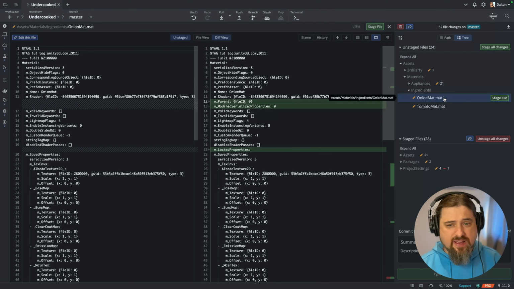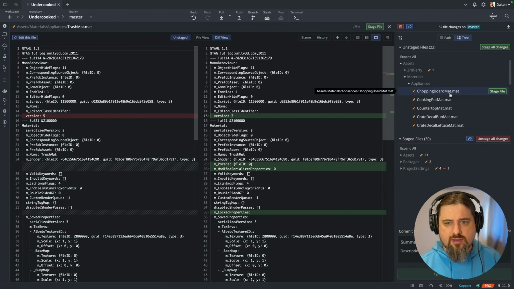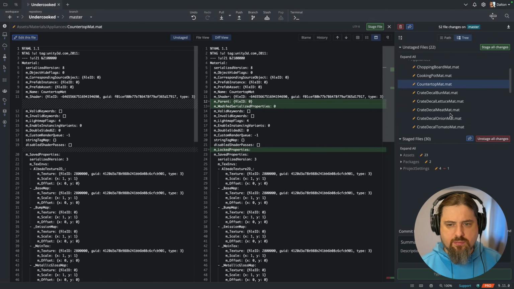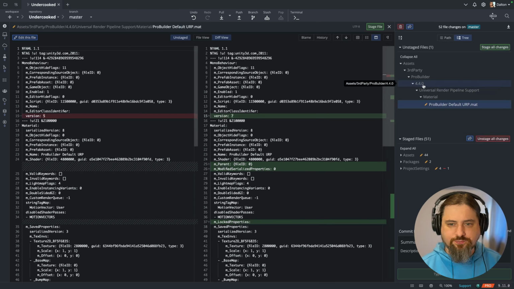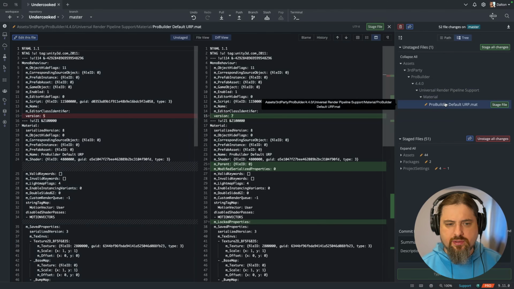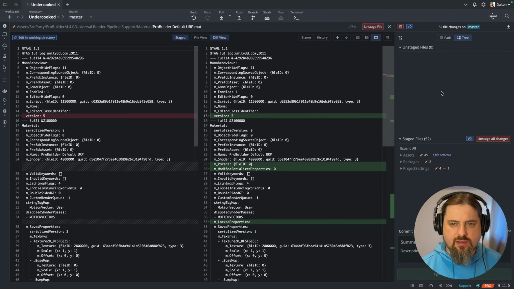Of course, you can do it later, right? If you have extra things. But right now, I want to do the basic minimal. It's a bunch of materials. Wow. Appliances. Yeah, so Pro Builder looks okay. Yeah, that's it.